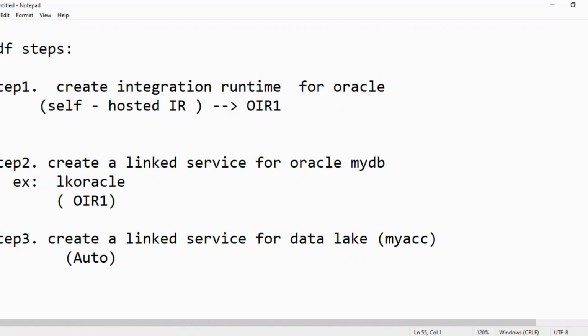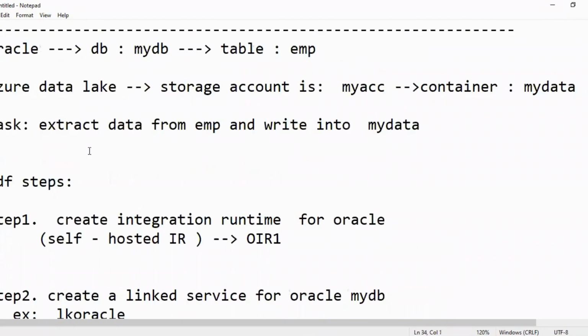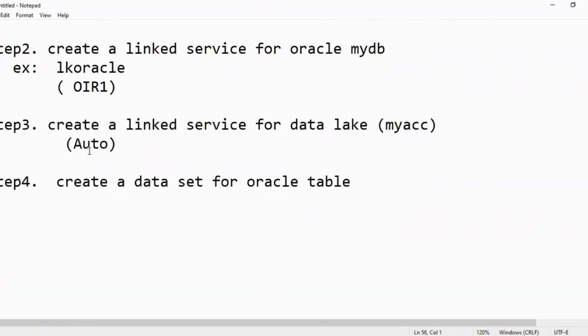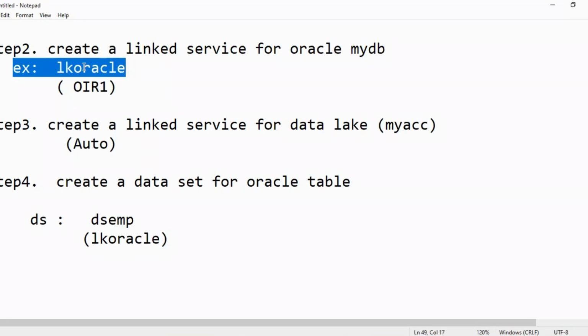Now step 4. Your next work is to create a data set for the Oracle table. What is your Oracle table name? EMP. So the data set name, let's say DSEMP. But at the time of creating the data set, it will ask you for the linked service name. What is the linked service you have created for this Oracle MyDB? LK Oracle. This name you are using. Understood? Okay. Next.